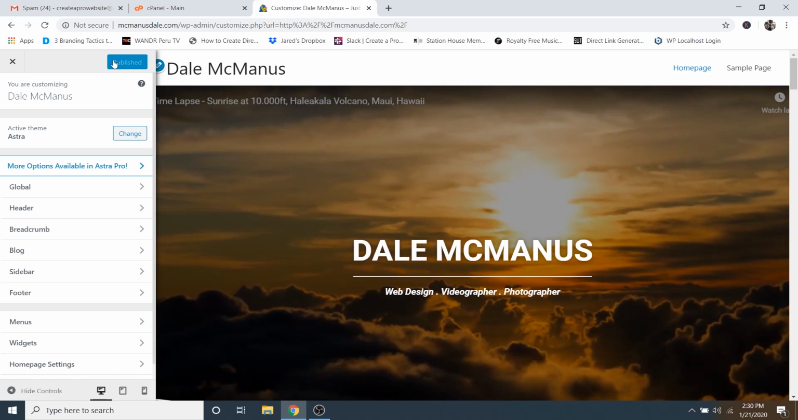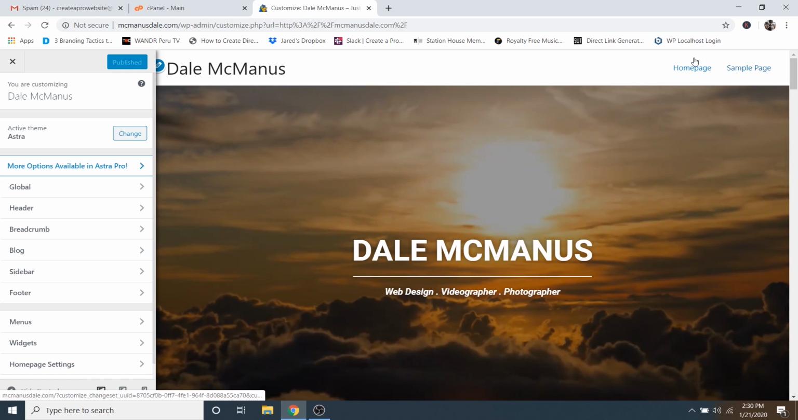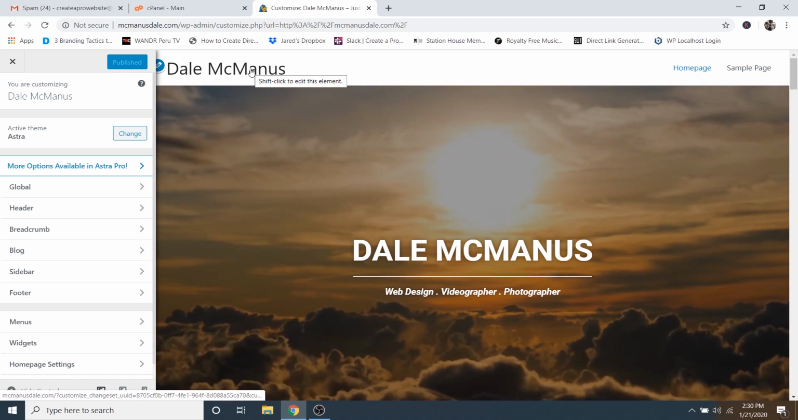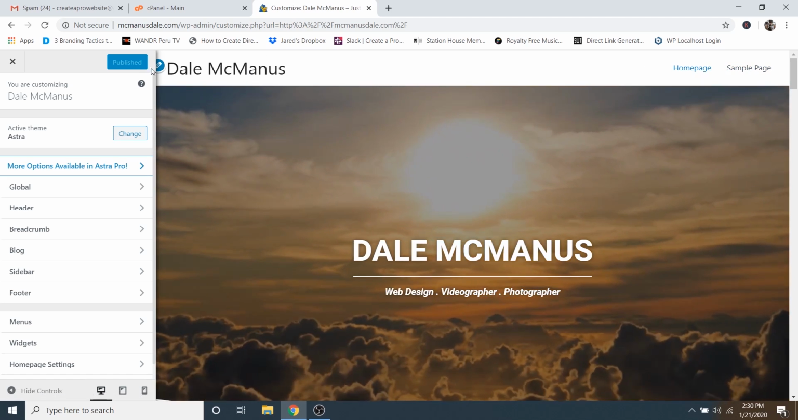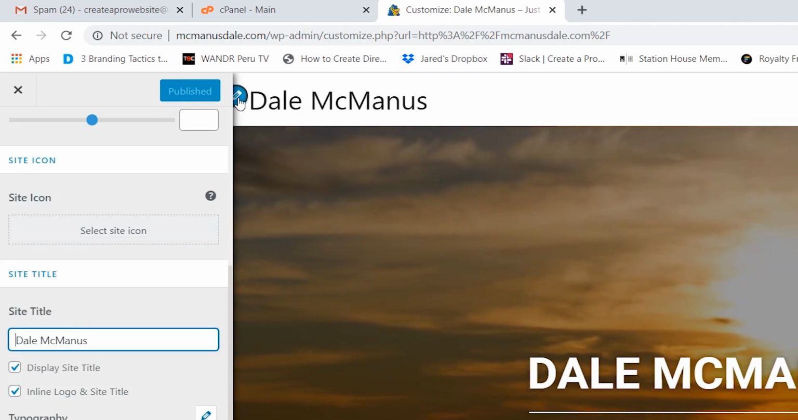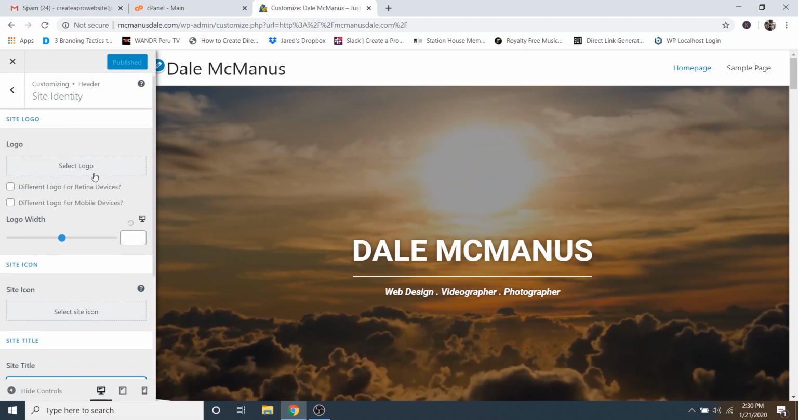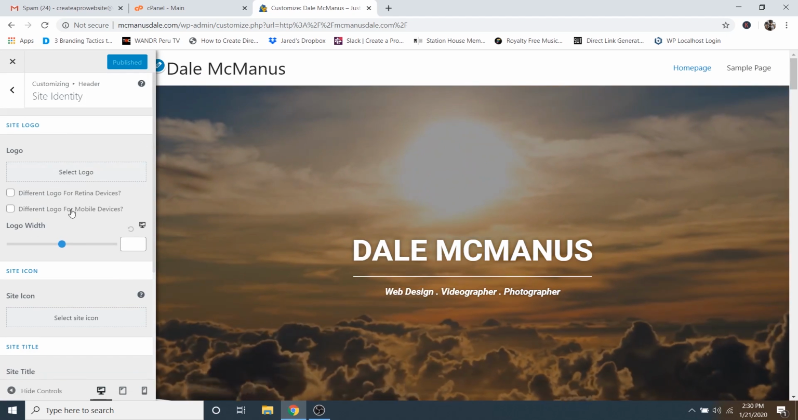Okay, so from here, we've got our header up here, which just has our name and a couple of page links, which doesn't look very good. So let's go ahead and get that changed. First off, if you click on the little pencil icon next to your name, that will take you to the section to edit the logo and your site icon and all the rest.